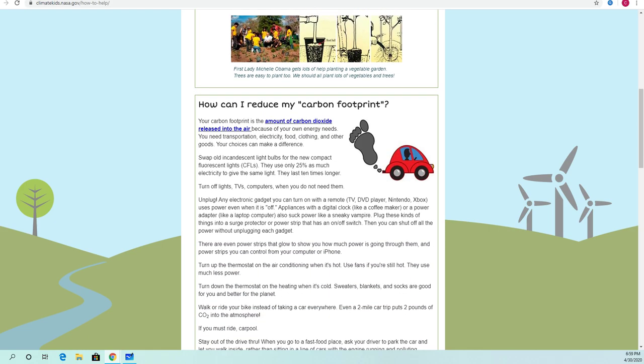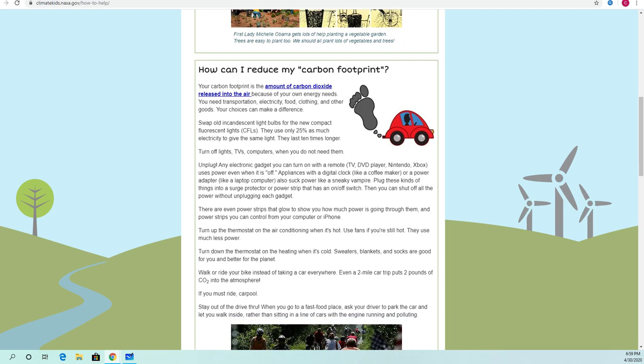How can I reduce my carbon footprint? Your carbon footprint is the amount of carbon dioxide released into the air because of your own energy needs. You need transportation, electricity, food, clothing, and other goods. Your choices make a difference. They really do, guys. If every 7th grader in America watched their carbon footprint, we could help continue to prevent global warming or to help limit global warming.